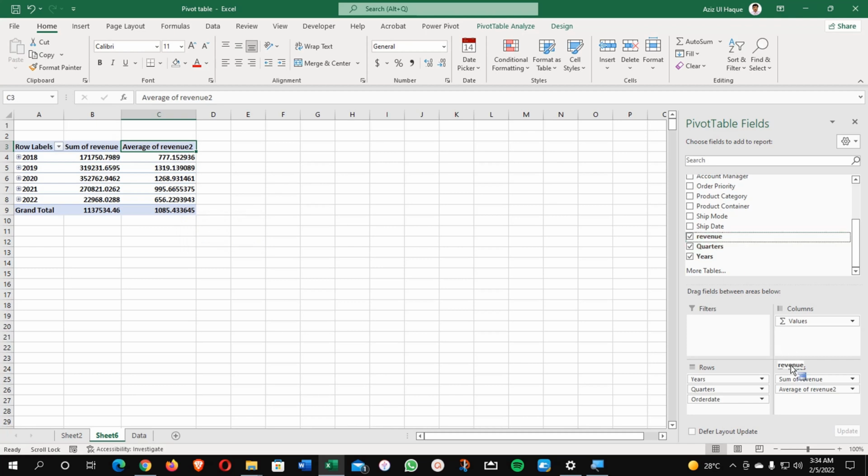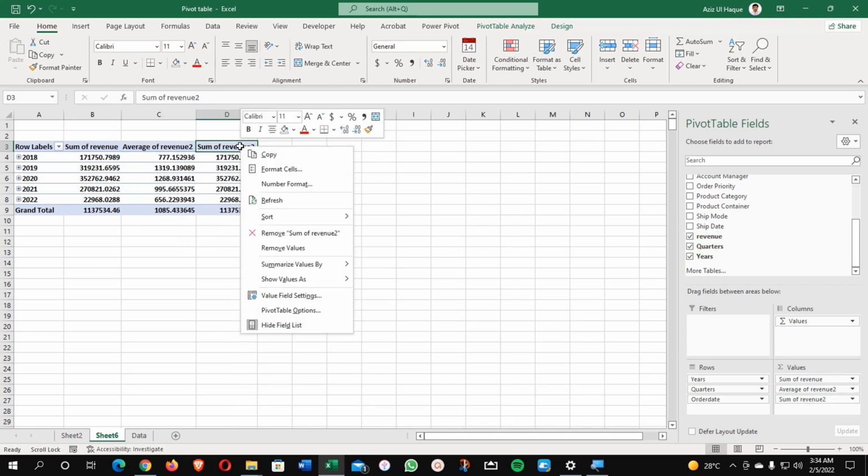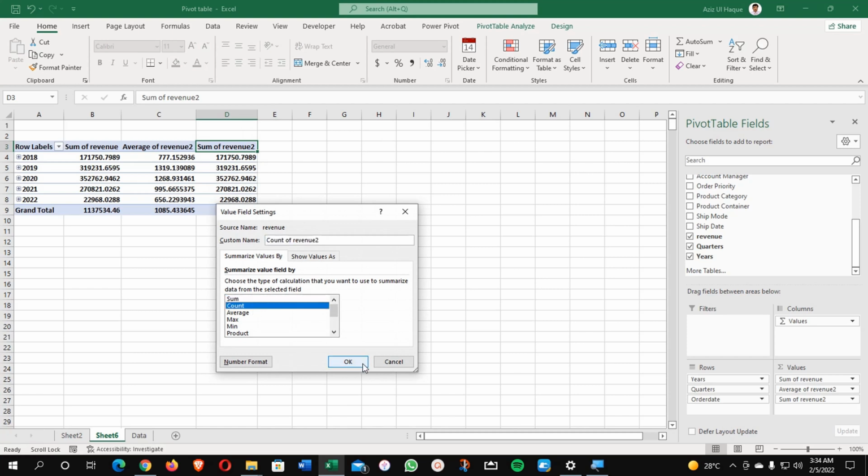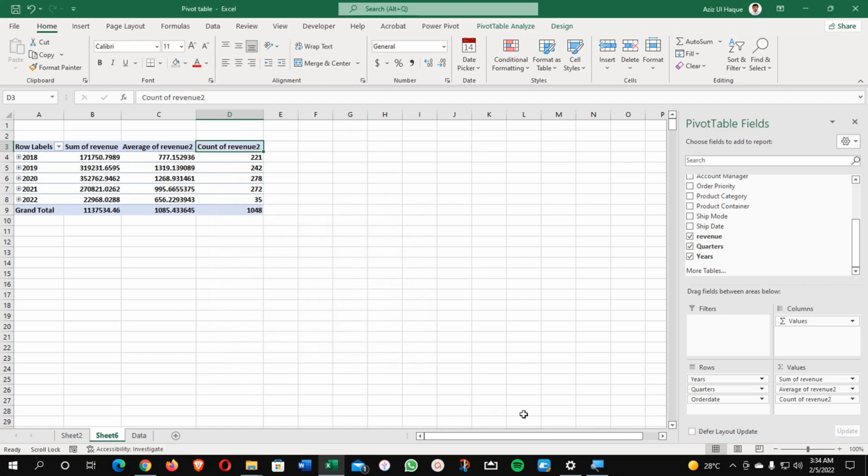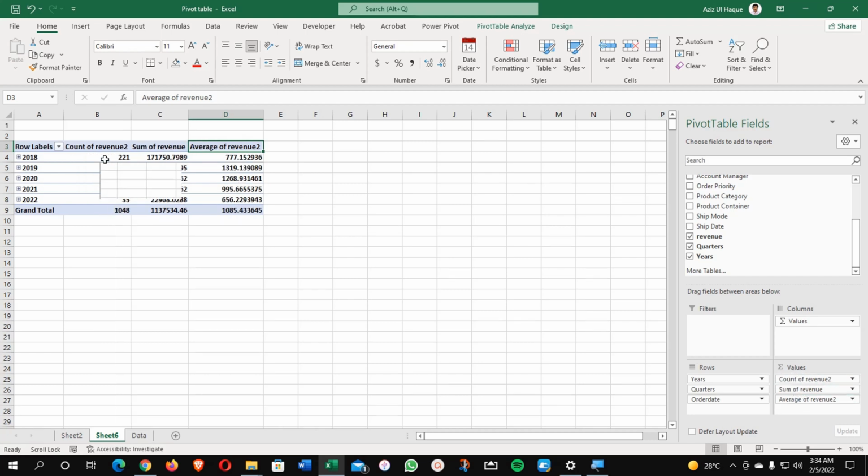Next, I will insert some more. Next, I'm looking at how many numbers. Just right click, go to field settings and count. Okay, and now I want to make my count at the start. I will just drag my information from here up. See, count: how many transactions are there in 2018. It is showing 221. In 2022, 35 as of now.